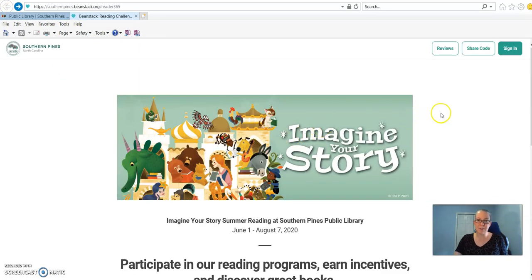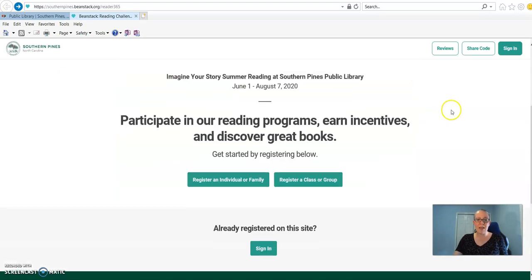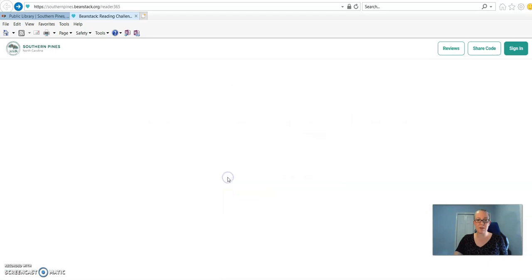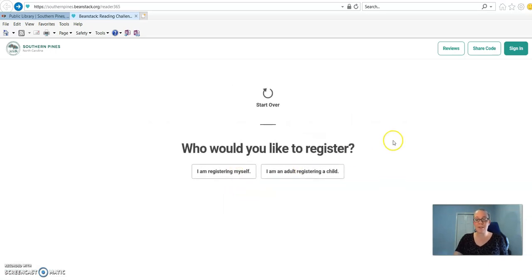If you have never signed into this program before or joined the summer reading program, then if you scroll down, you'll see that you have the ability to register an individual or family. So you're going to click on it. And then it's going to ask you whether or not you are registering yourself, or if you're a parent or guardian registering a child, that will be an option as well. So I'm going to choose I am an adult registering a child.